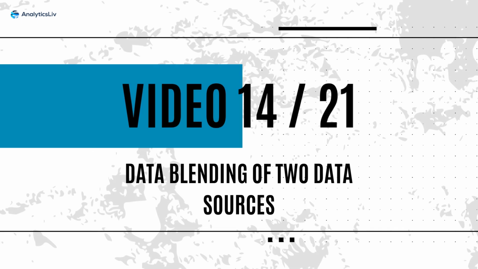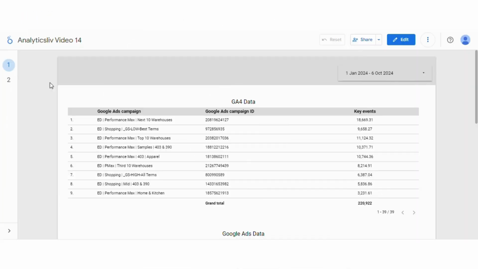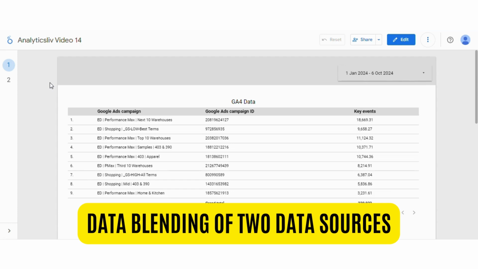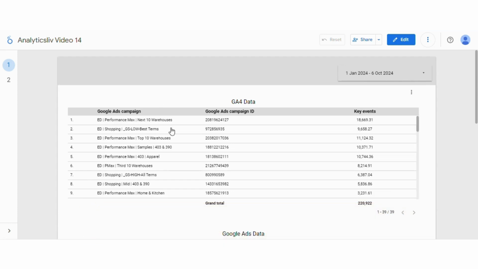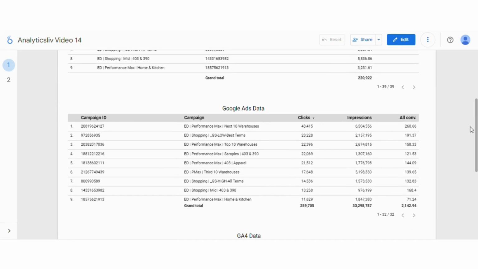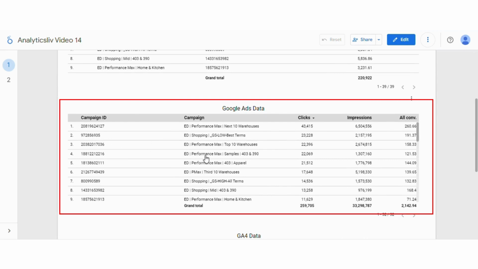This is video number 14 and today we will learn about the data blending of two sources. Here we have taken GA4 data and ads data. In GA4 data we have taken ads campaign ID and against that we have taken the key event. Now in the ads data we have taken ID, campaign, clicks, impression and conversion.